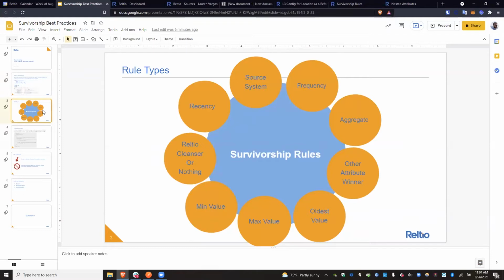There are 9 survivorship settings available out of the box, and you can mix and match and build some custom ones as well. I'm going to start with recency. Recency looks at the updated date and gives you the most recently updated version of the record. This is the default survivorship. So if you create a new attribute in Reltio, it's going to be assigned recency as its survivorship rule right out of the box, unless you decide to make a change.